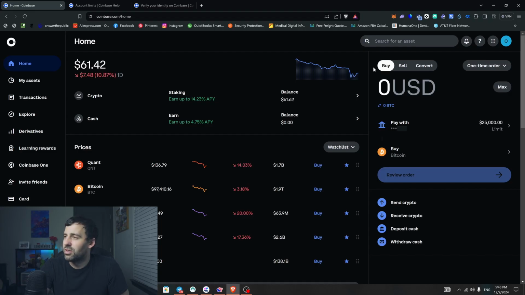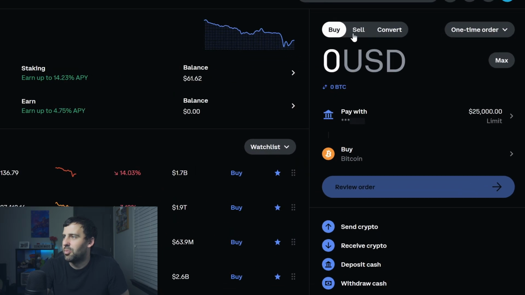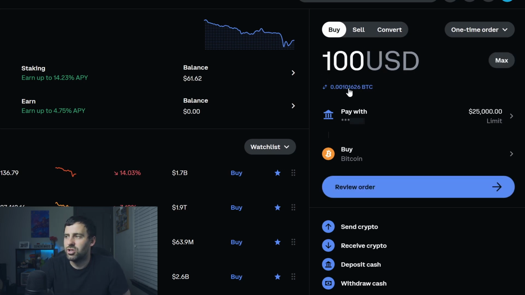So we're going to be working with this section. Over here you can see buy, sell, and convert. In order for us to buy crypto, we're going to be using this buy tab. And if we want to exchange one crypto for the other crypto, then we're going to use this convert tab, which I'm going to show you later. So let's assume we just want to buy crypto with cash. Over here, you're going to enter the amount that you want to buy. So let's say $100, and it's going to immediately show you the conversion. It's going to be worth about 0.001 Bitcoin at the moment.